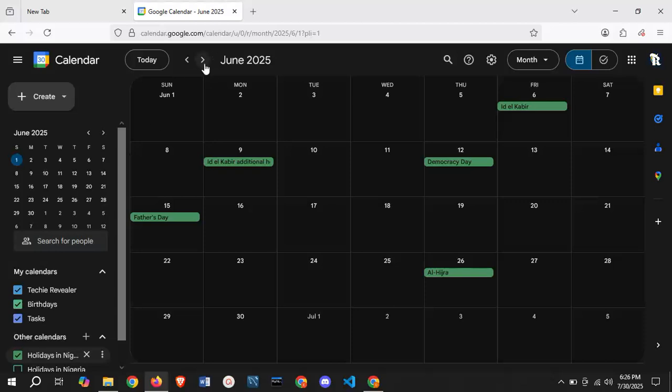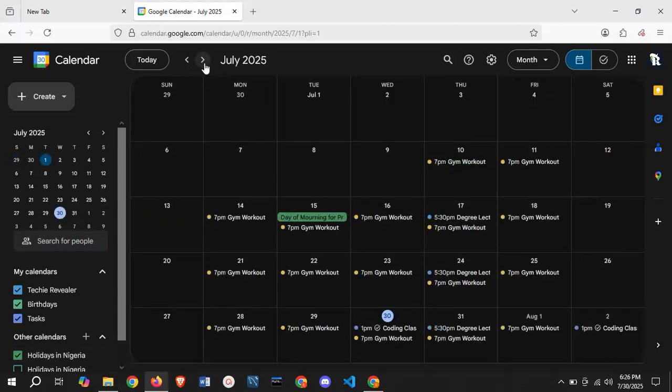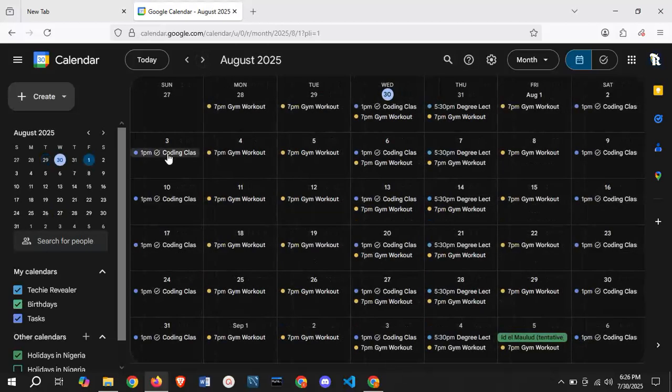So let's go to our calendar. Today is 30th of July. That's why the 30th is highlighted here. So I have various events and tags. For instance, I have gym workouts at 7 p.m. from Monday to Friday. And I also have a degree lecture every Thursday. I think I also have another, let me go to August. I also have coding class every Sunday, Wednesday, and Saturday.